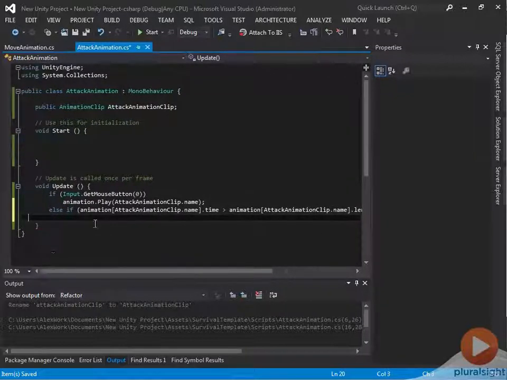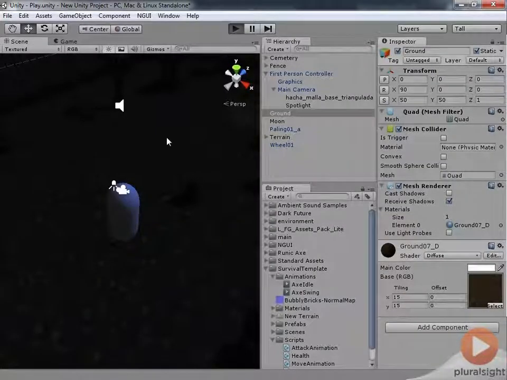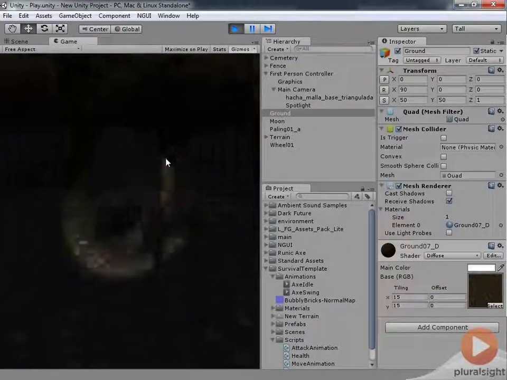And the next step is to crossfade back into our default animation, which is the idle or walk animation. So now inside Unity, if we test it out, if we left click, we do one full swing and a retraction.